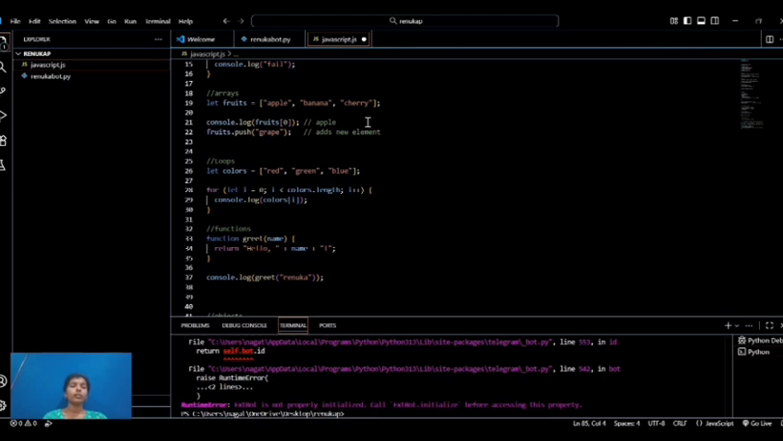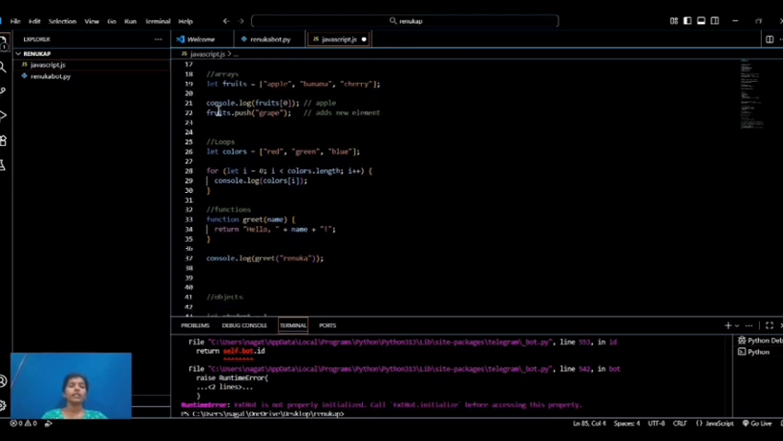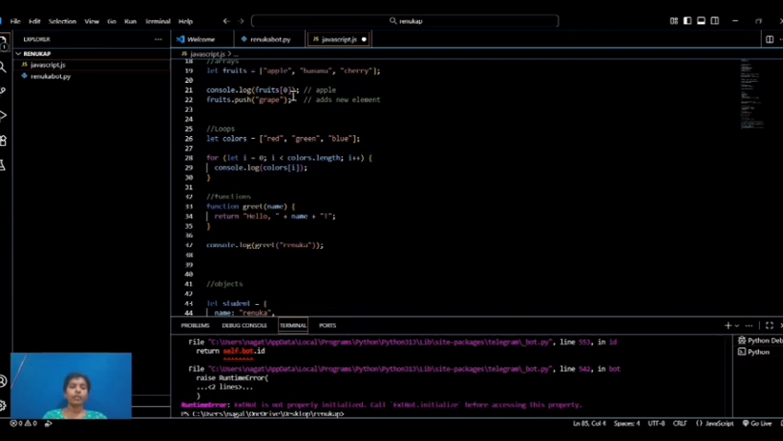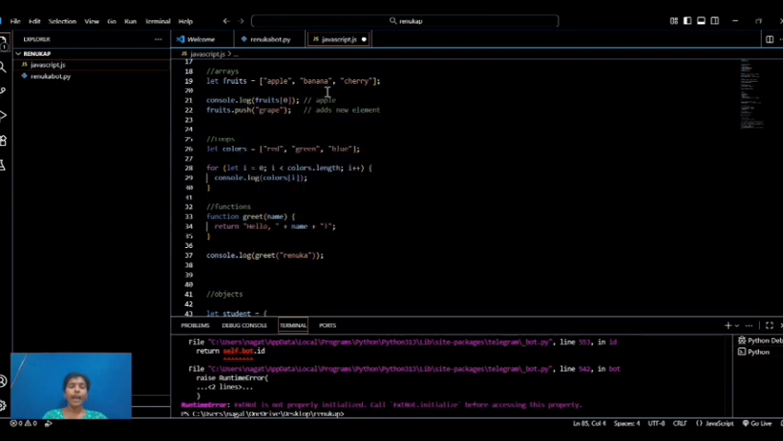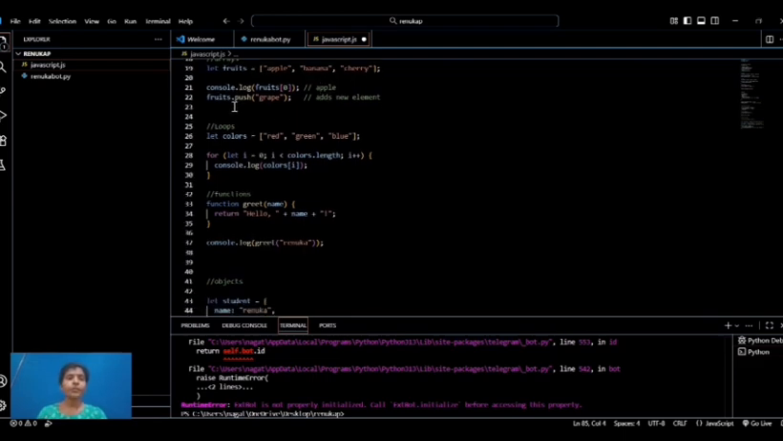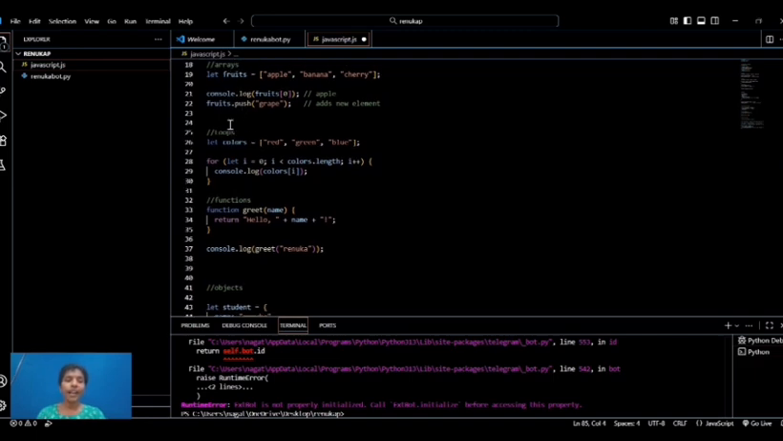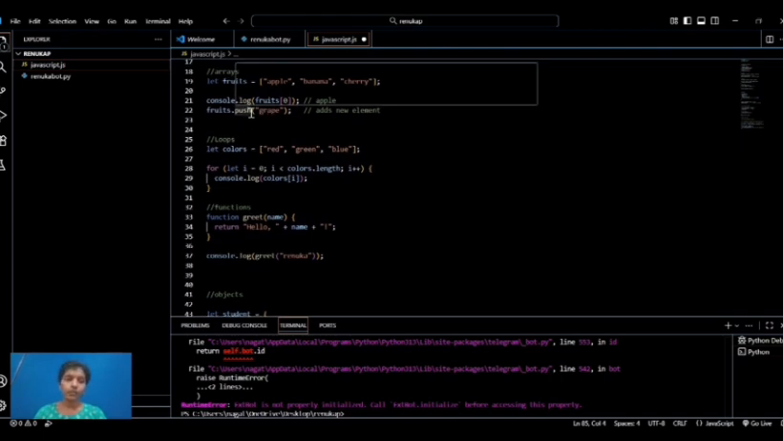Now let us see an example on arrays. Here we'll take an array: let fruits equal to apple, banana, cherry. Here fruits of 0 will bring the apple, because in arrays the index numbers start with 0, then 1, 2, 3, and so on. Here apple has index number 0, banana has 1, cherry has 2. And fruits.push will add an element into the array. So the final output after push will be apple, banana, cherry and grape.